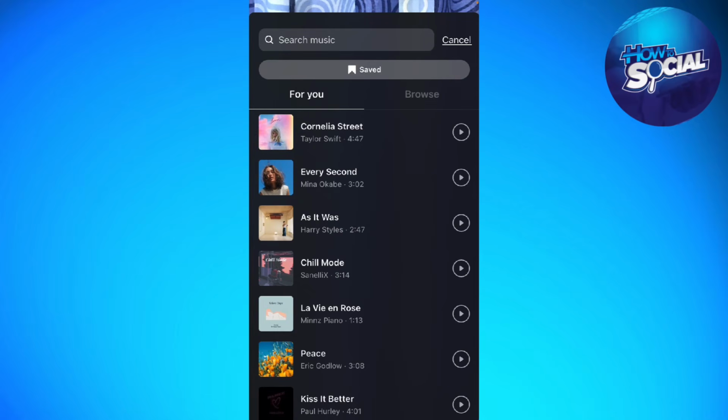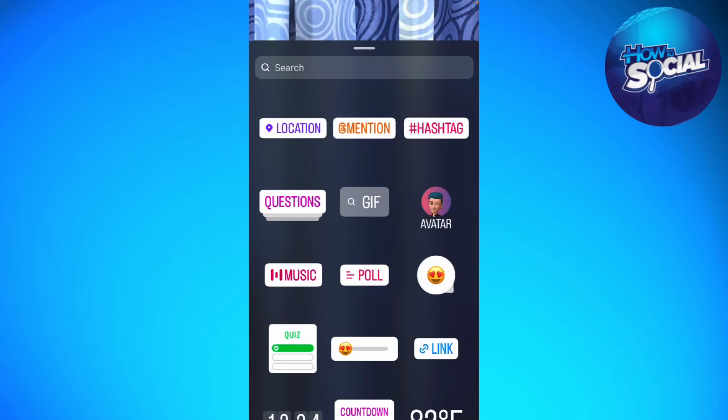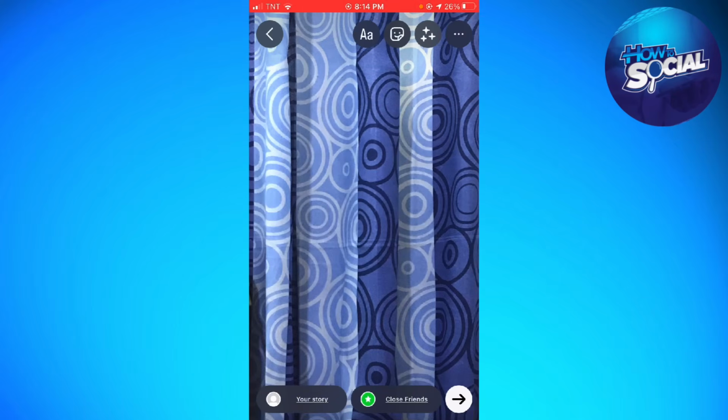Once you've clicked on the music that you want, you can see the music length of it at the left side of the title. And when you click on that, you can now change the music length of it. Once you're happy with the music length, click on the three little dots at the upper right corner of your screen and click on save.